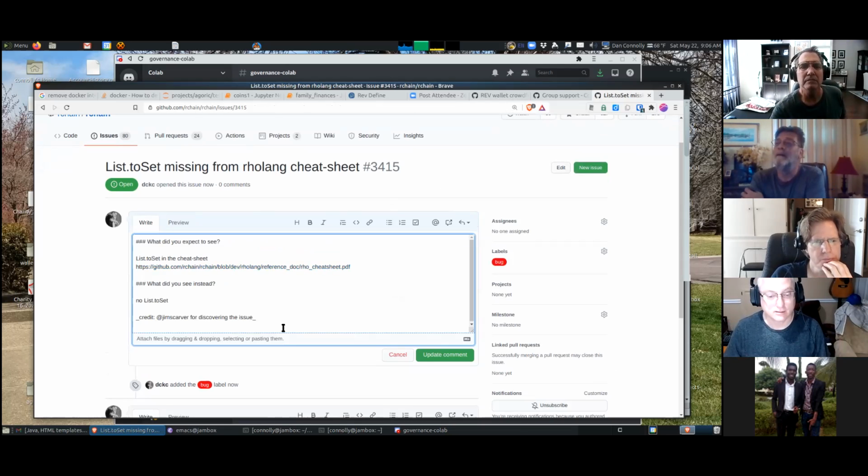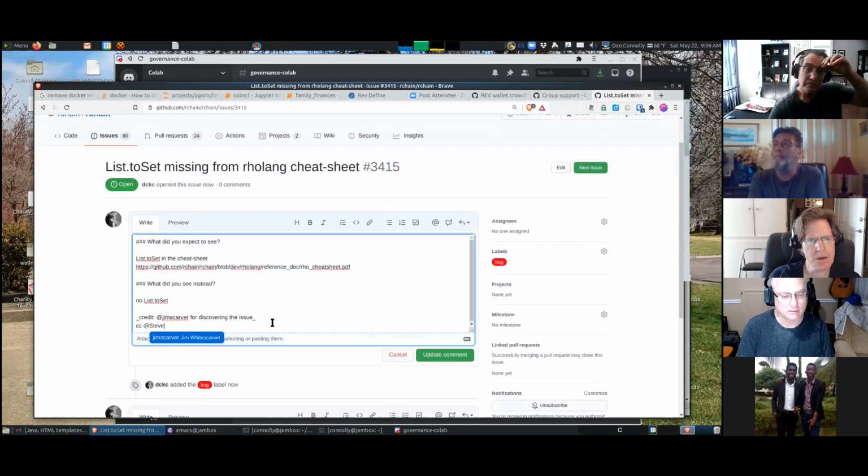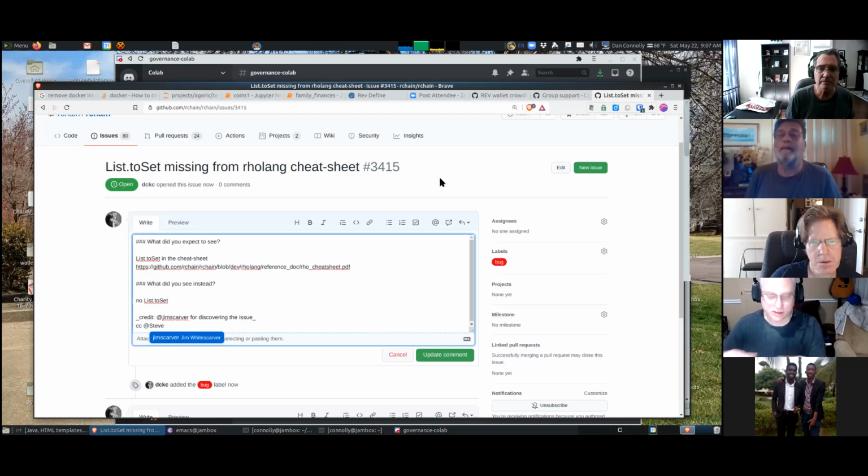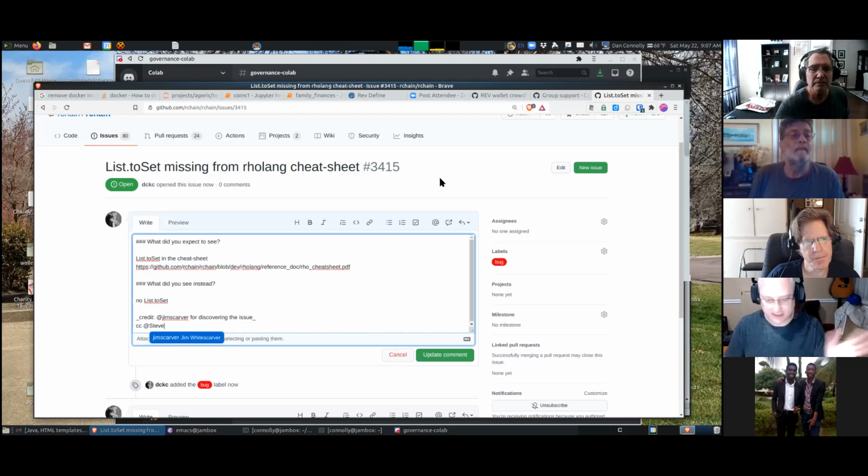Just so I have a better understanding, in the cheat sheet, what list to set are we referring to? In some ways it doesn't matter. The cheat sheet just has this list of all the methods. It says you can add them and subtract them and whatever. There's 8 of them and there should be 9.